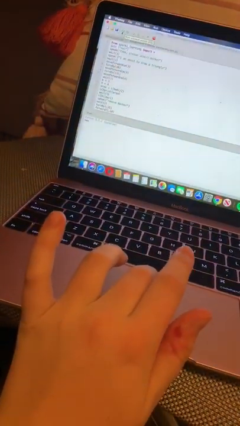So I have Sparky on the poster, and I'm going to click run on my program.